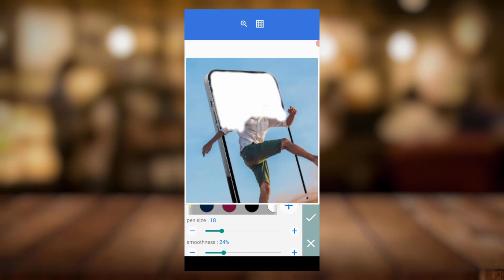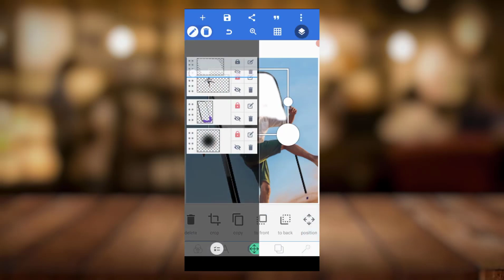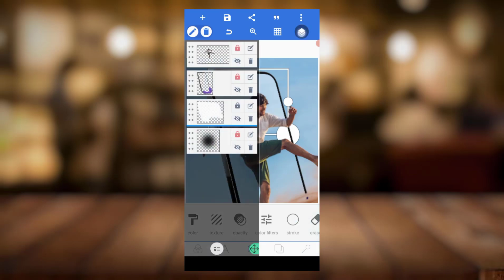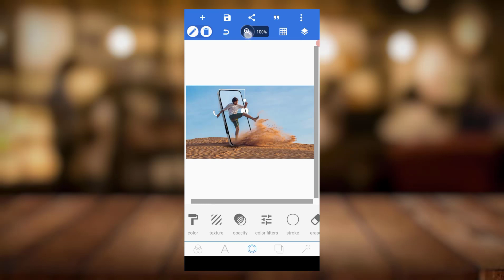Now we've actually covered that part. So I'll come to the eraser and erase some of those areas. Okay, so I have this side like this. The next thing, I'll position it at the back of the case. So I'll reduce the opacity, it's about 40. Let me just tap and place it now.